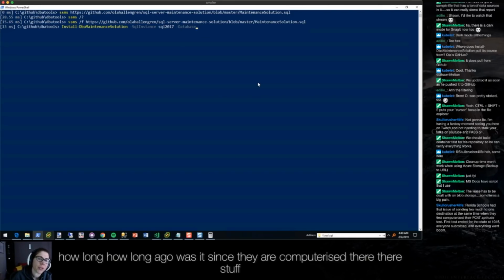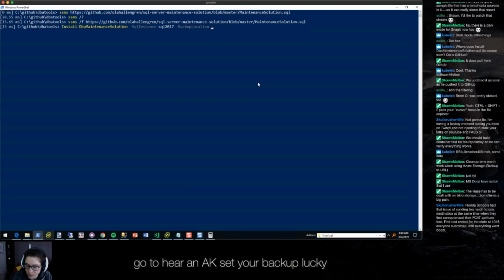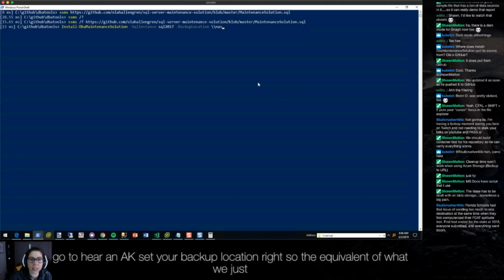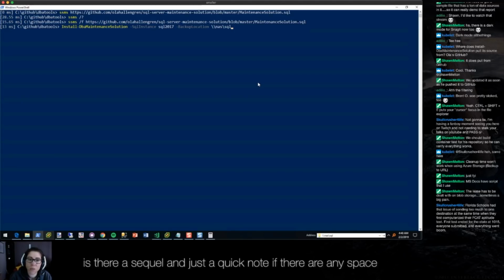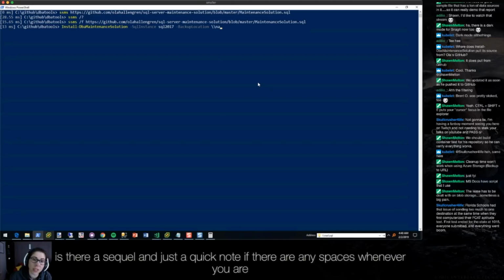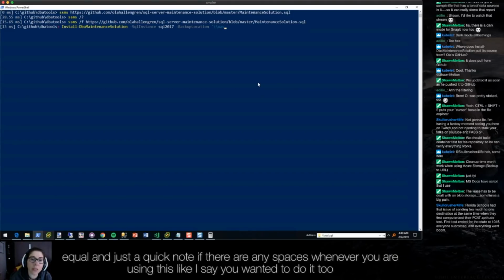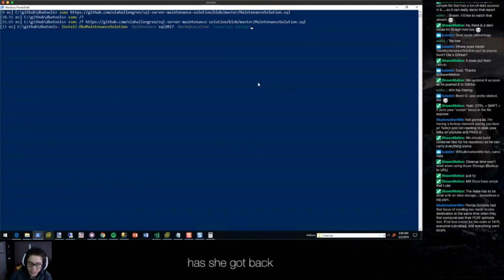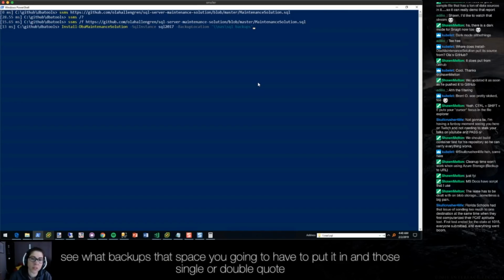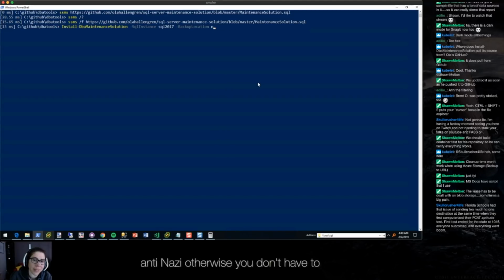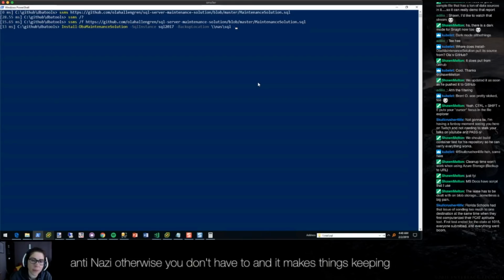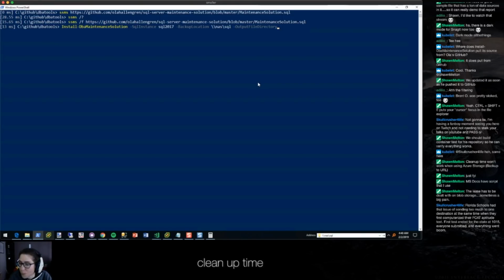So yeah, you could go through here and then you could set your backup location, right? So the equivalent of what we just did is NAS SQL. And just a quick note, if there are any spaces whenever you are using this, like let's say you wanted to do it to NAS SQL backups, that space, you're going to have to put it in those single or double quotes. I'm just going to do NAS SQL. Otherwise, you don't have to. And it keeps things pretty, NAS SQL. And then cleanup time, output file directory.